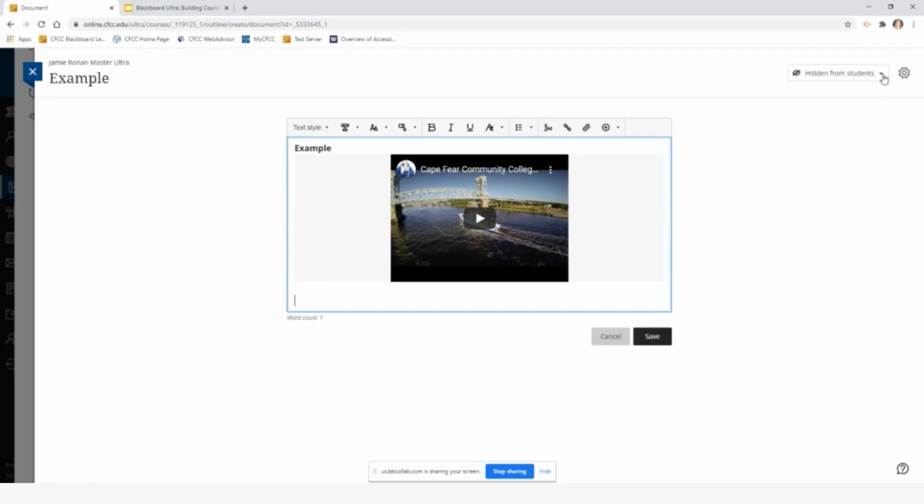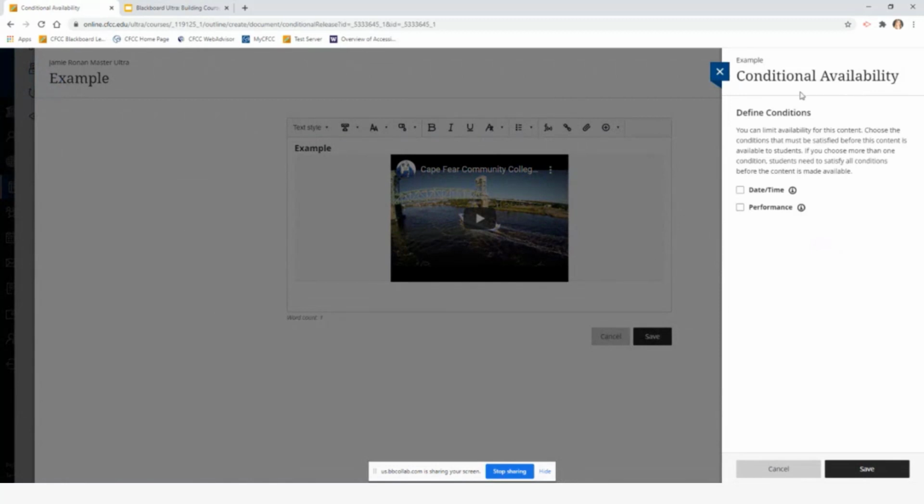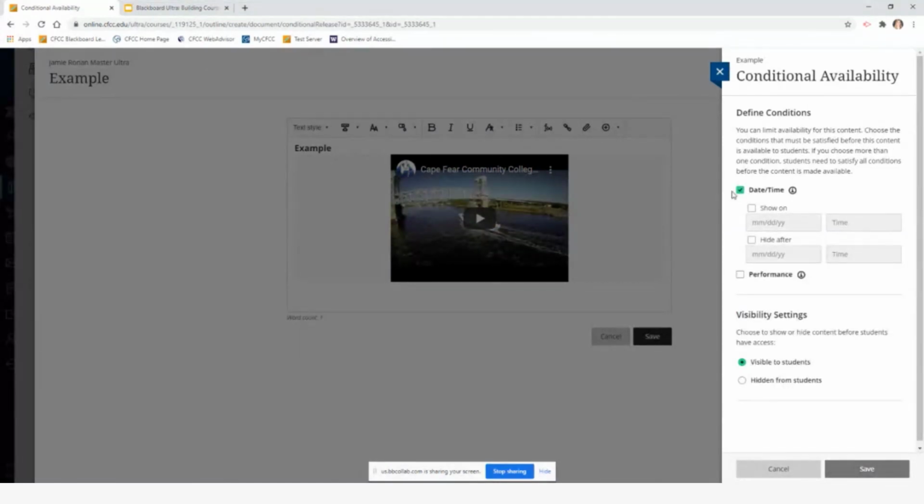So now up top on the right, we have the visibility. The default is usually hidden from students, but you can easily click visible to students there, or you can change it back, and then you also have the conditional availability. And conditional availability will bring you this new pull-out window, and this is basically saying that you are going to define the conditions in which your students can view the content. So you can define it by a date and time. Say that you want your students to only see this on one day and then it's gone. You could have that option or something like that.